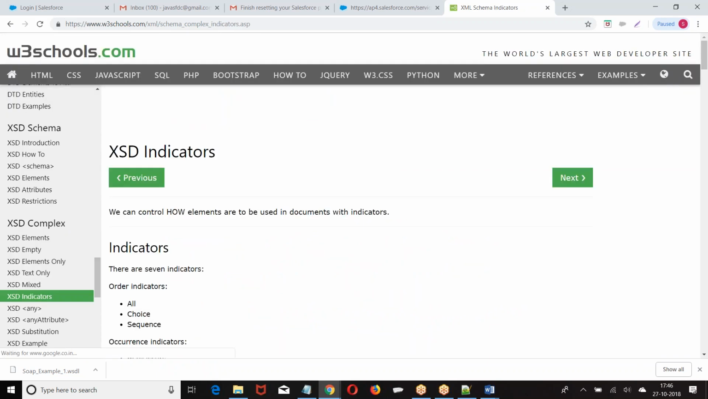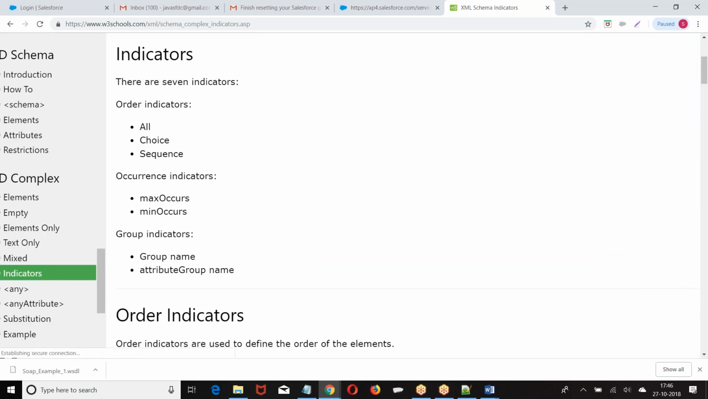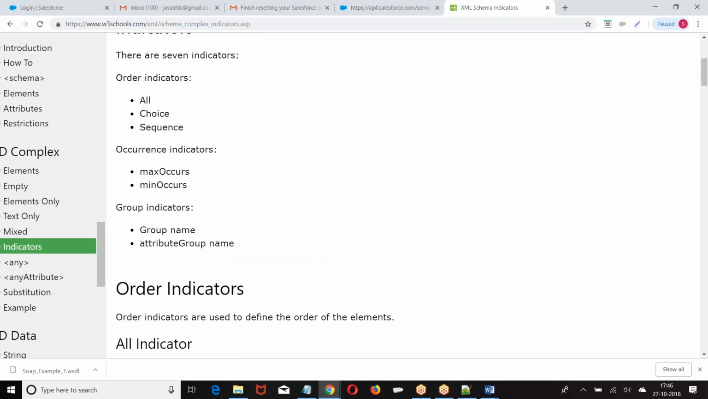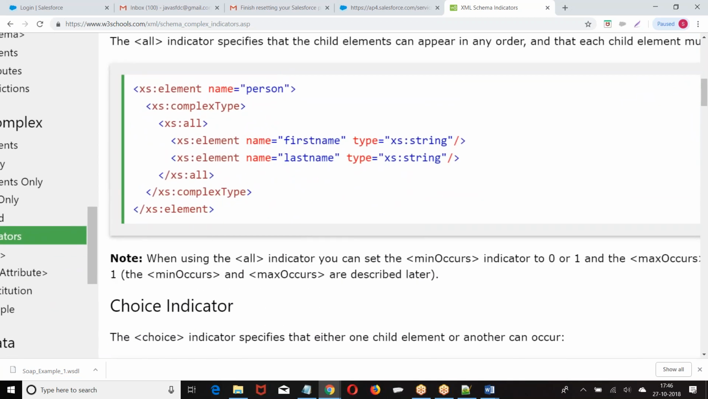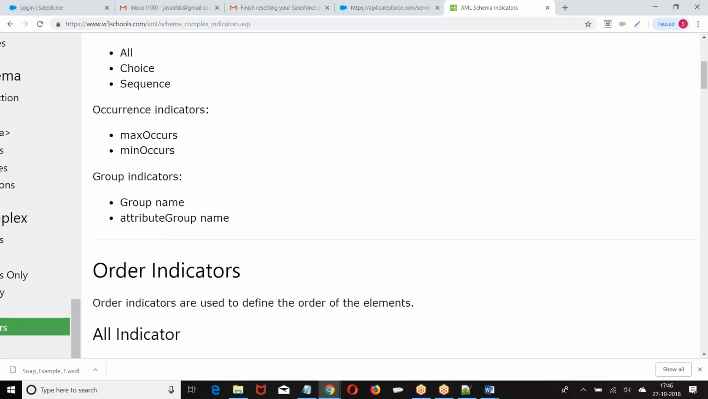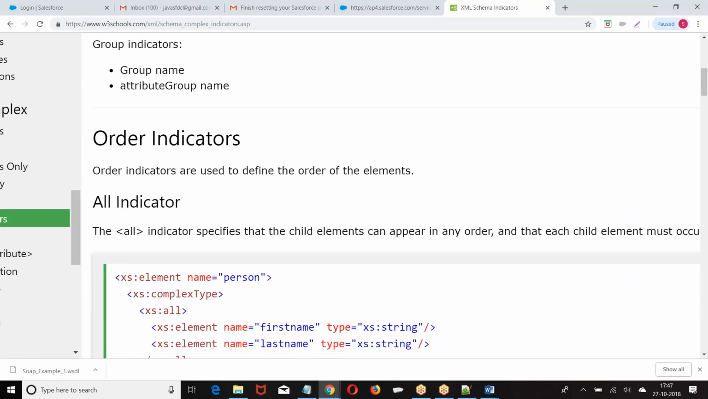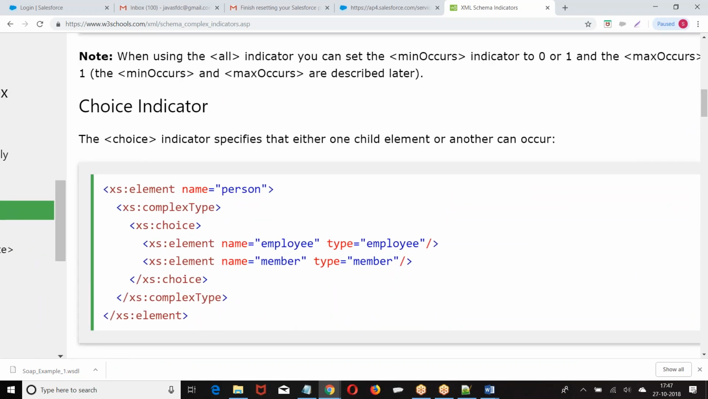Now what are these indicators? All, choice, sequence, maximum occurrence, minimum occurrence. So we can define this. With all, it is mandatory that everything should be entered. With choice, we have a choice to enter or not. With sequence, we have to enter in a sequence. All the elements should be entered. Choice, you have a choice, sequence, maximum occurrence, minimum occurrence. Always it's mandatory. Choice, you have a choice to choose.